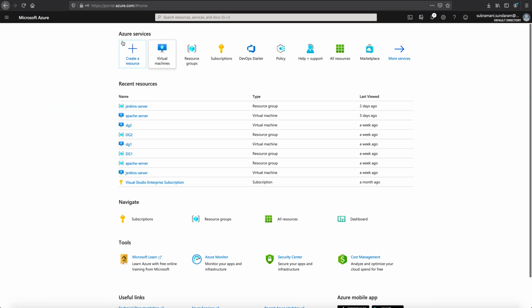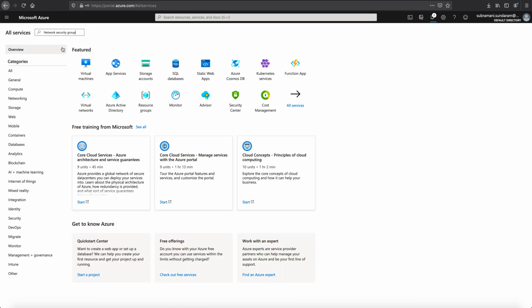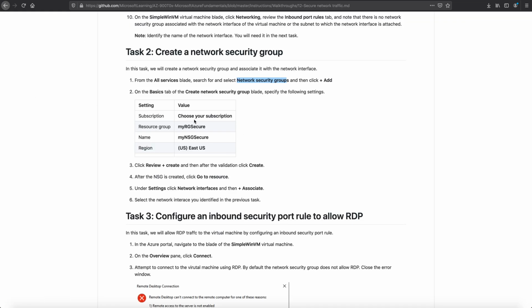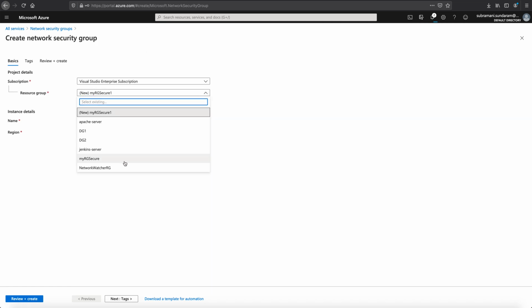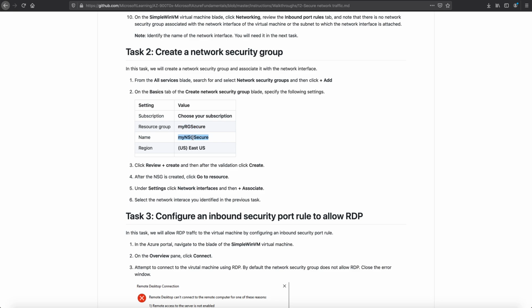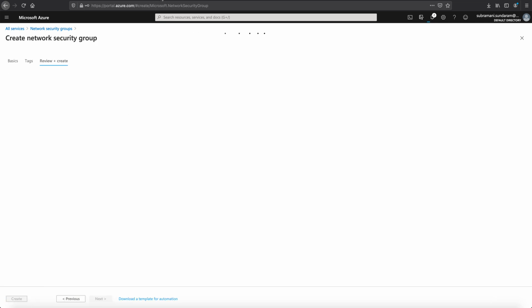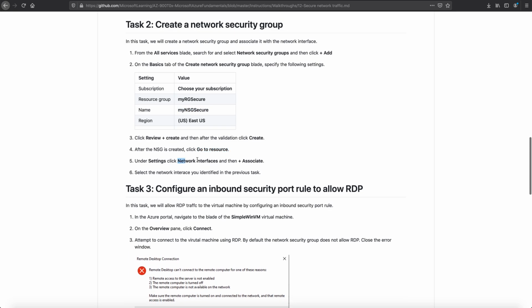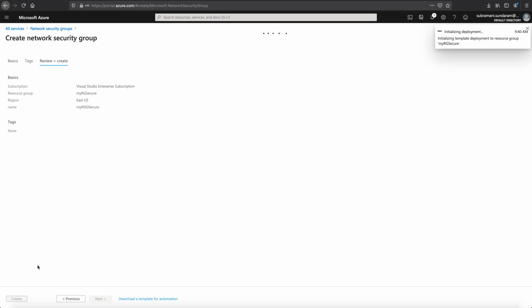I'm going to the home button, clicking on all services, and choosing network security group. I'm clicking on plus and trying to add a new one. I'm giving a resource group name for it and a name for the network security group, and the location, East US, is fine. Then I'm trying to review and create it. After the NSG is created, we need to go to the resource. Under the settings tab, we need to click on associate. Let me create this NSG in the meantime.